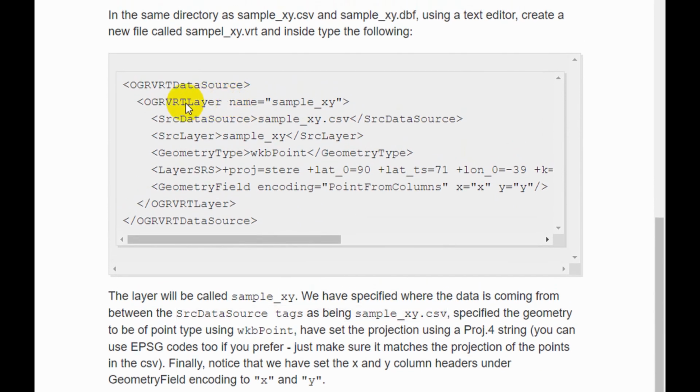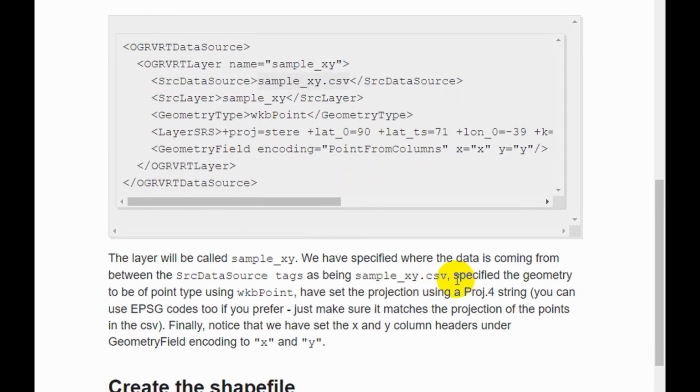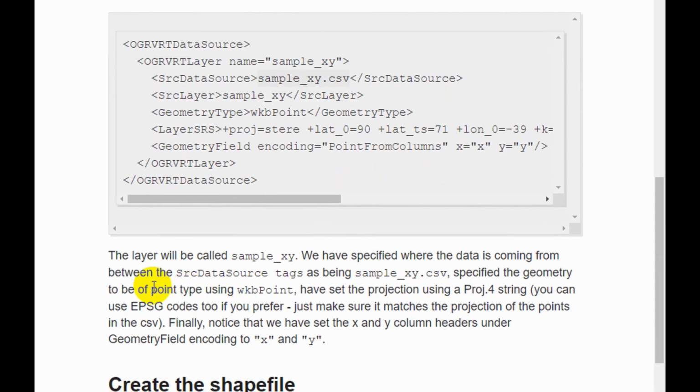So this is the name of the layer. This is the data source. We have two tags for this one, and in between we put this. This is the data source. After that, we specify the geometry to be a point type using WKB point. So here we have WKB point, and the tag is geometry type, and we choose geometry point because this is CSV to shapefile point.